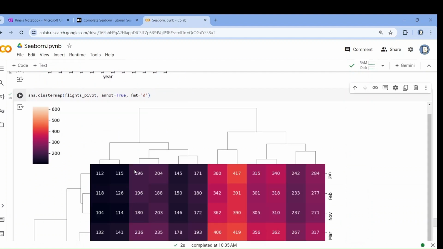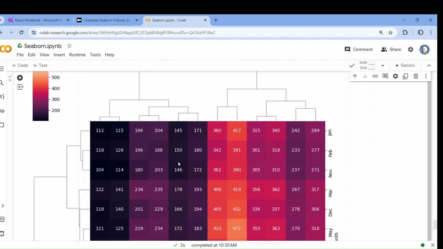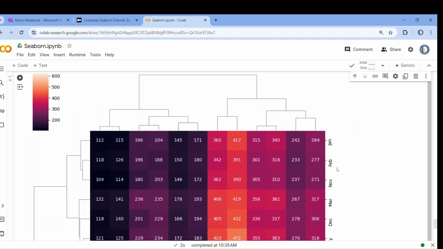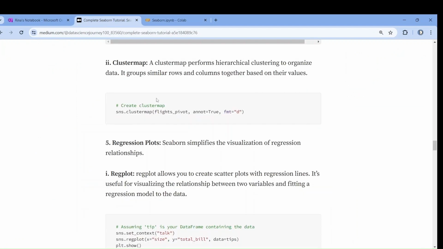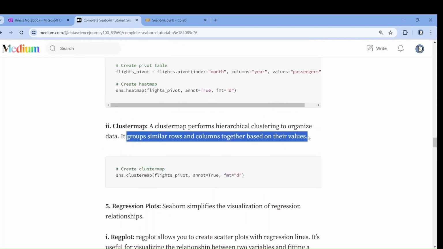There will be a hierarchical clustering. The rows are clustered, the columns are clustered depending on their types. Here you can see January, February, November, March. So the order has been changed. Simply we can say that it groups similar rows and columns together based on their values.